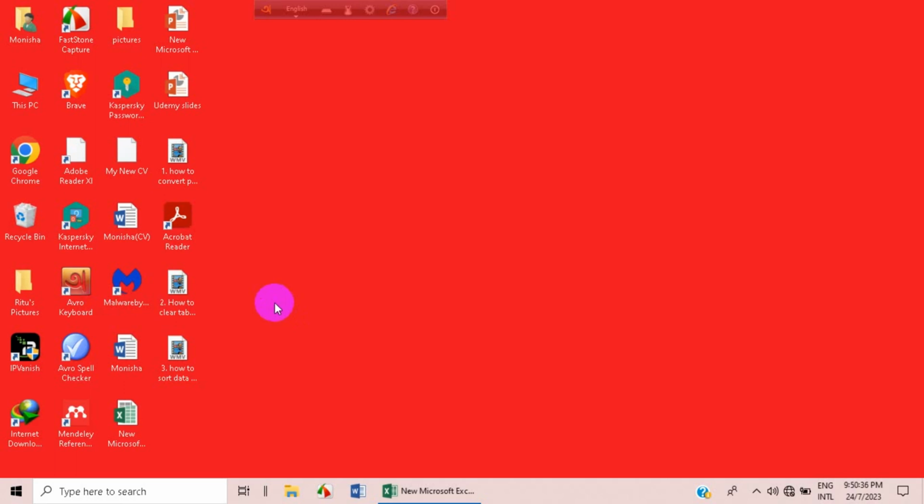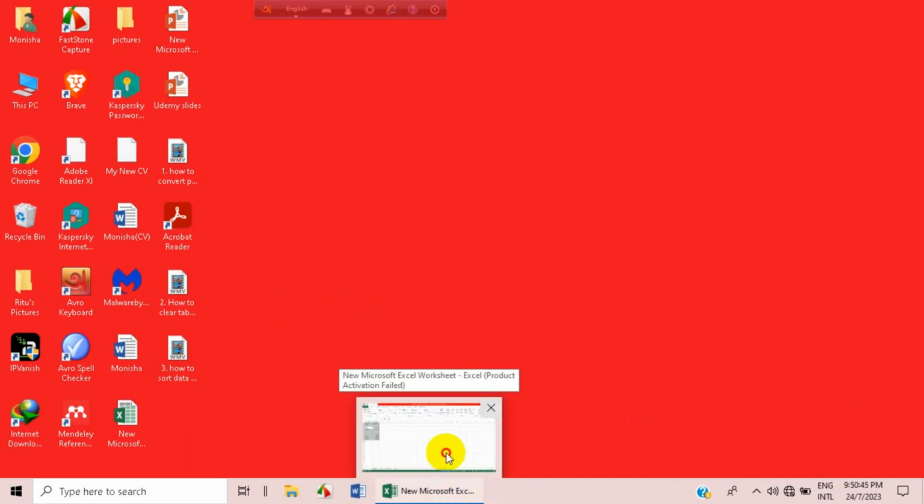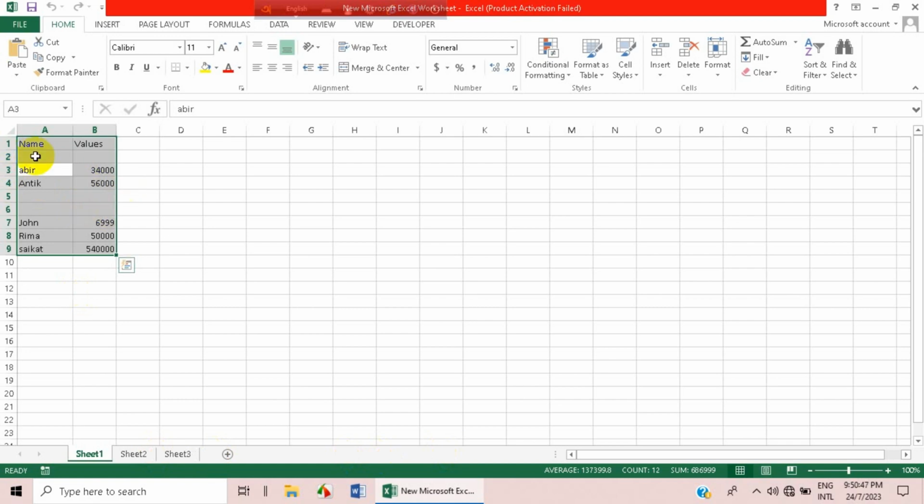In this tutorial, I'm going to show you how to remove blank rows in Excel. So what you have to do is open an Excel sheet, select the entire table. Here you can see there are some blank rows.